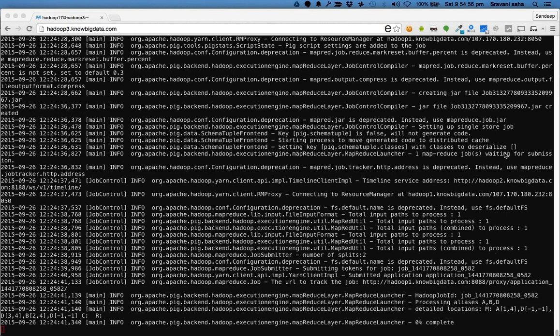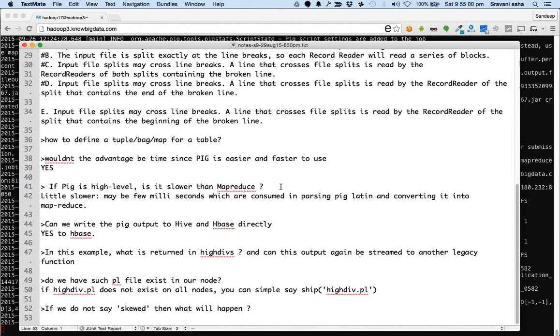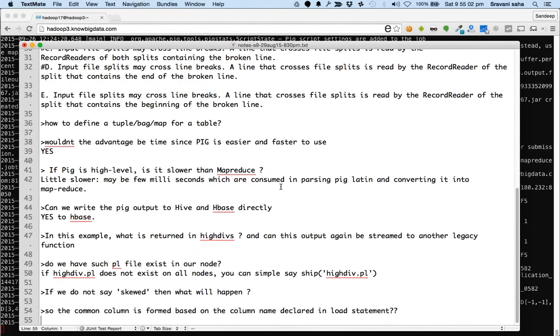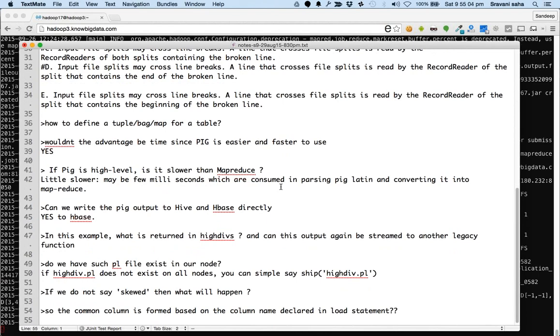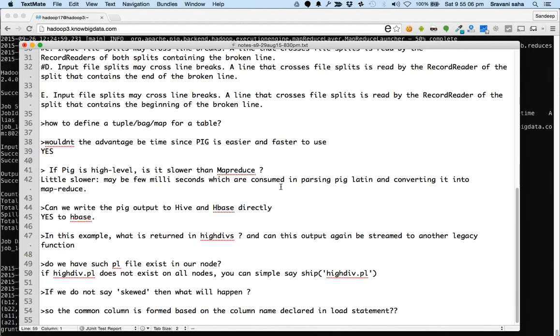Yes, that's correct, Vidya. While this is coming, let me try to answer a couple of questions. Vidya's question is, so the common column is formed based on the column name declared in the load statement. That's correct.